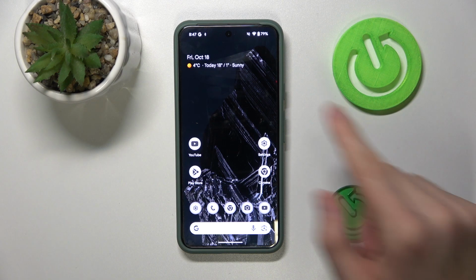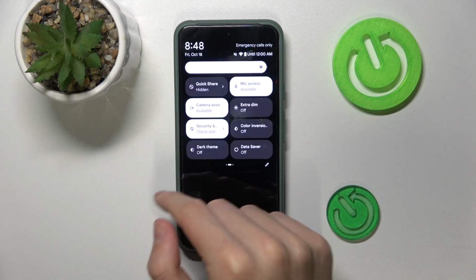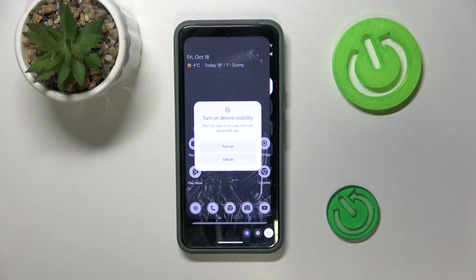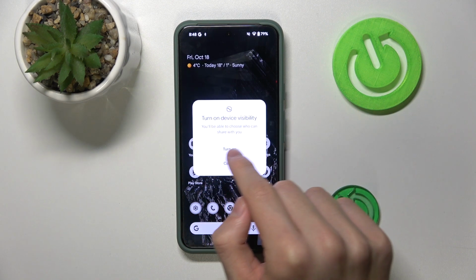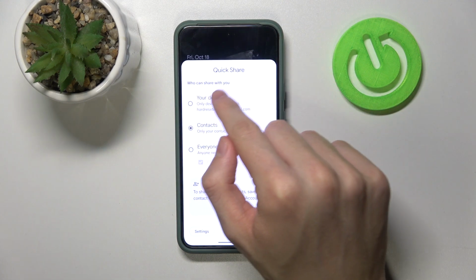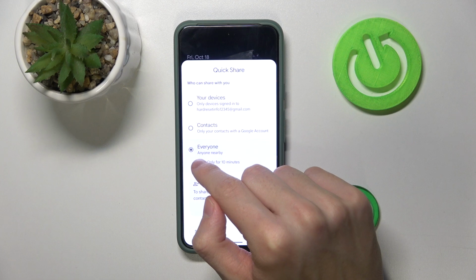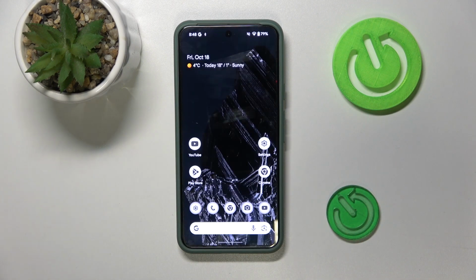So at first you need to scroll down this panel like this, and then scroll right, and you can see Quick Share right here. Click on it and then click turn on Quick Share. Then we can choose who can share with you, for example, your devices, contacts, everyone. For example, everyone. Click right here and then click done right here.